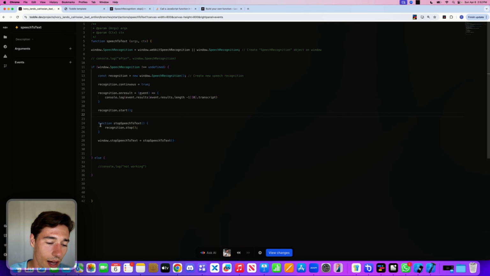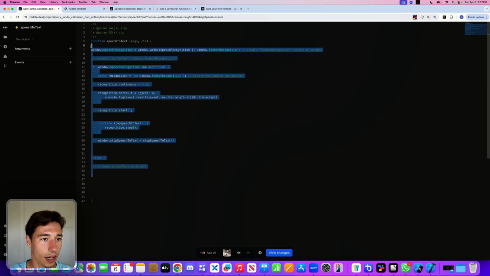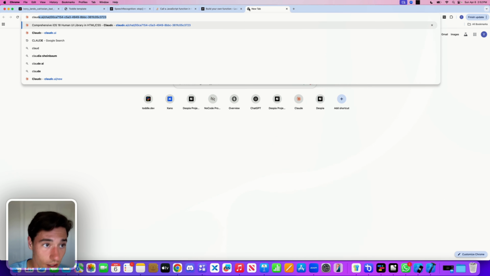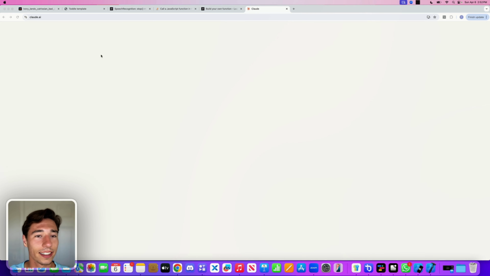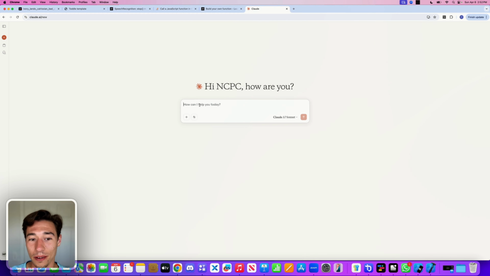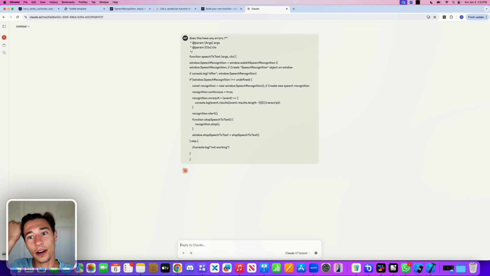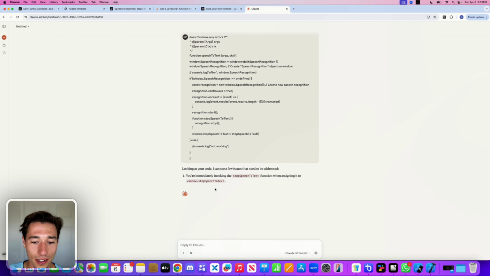Let's see. We're defining the function stop text-to-speech. It runs the start. Got the recognition. It will not run the function, I assume. Let's see. Let's have Claude vet our code. Let's see. Yeah, I don't know what we would be doing without AI. Does this have any errors? There you go. You don't have to wait weeks to get a response from someone.